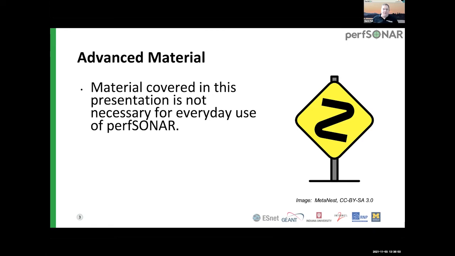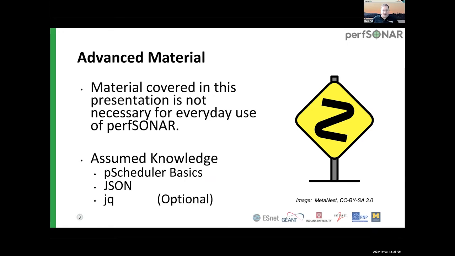What I am going to assume here is that you have some knowledge of pScheduler's basics, how it works, what it does, all that sort of thing. You understand the JavaScript Object Notation. There's actually going to be a lot of that in this presentation. And optionally, an understanding of the jq scripting language, which is used to do processing on JSON.